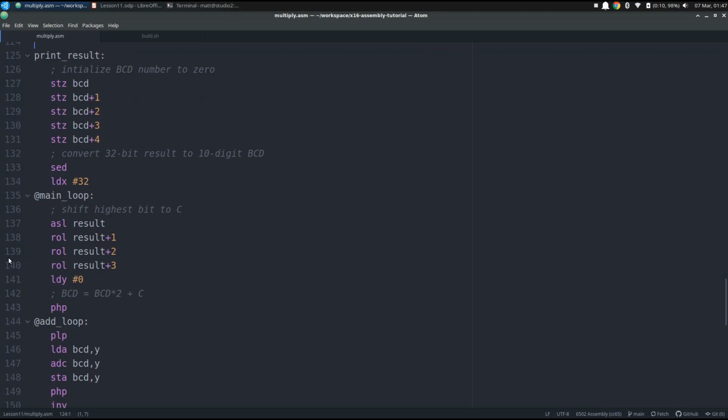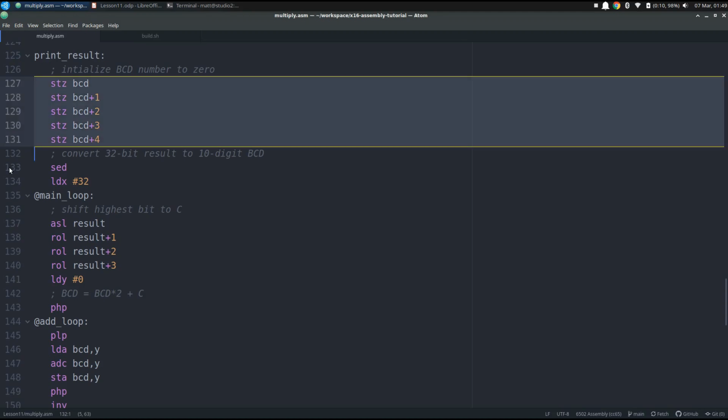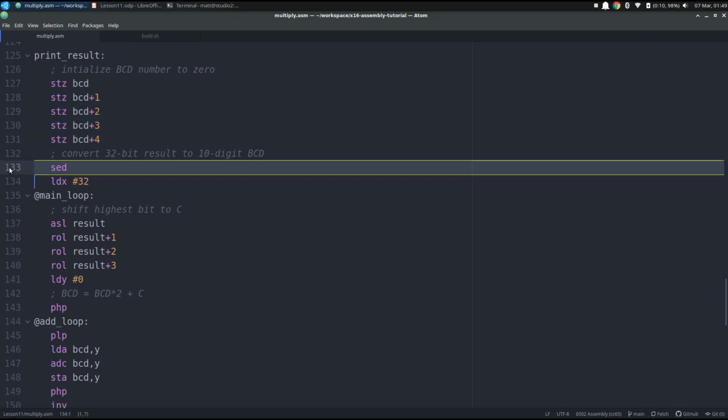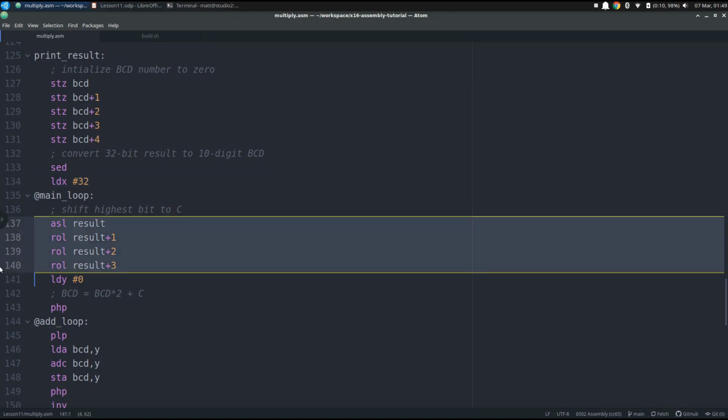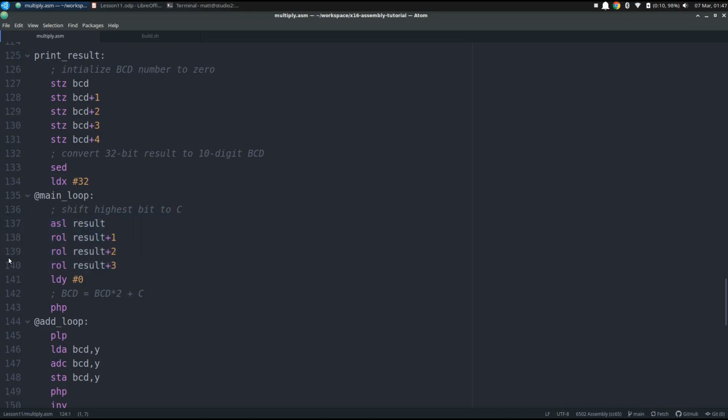But first we need to convert it into BCD, so we're going to do an expansion of the algorithm we saw earlier. We start by initializing BCD to 0, then entering decimal mode and loading 32 in x for a loop index, as we need to loop through all 32 bits of the binary result. We start each iteration of the main loop by shifting result to the left, putting the top bit into C. We need to add this into the 5-byte BCD value, so we need to do a subloop for the addition.